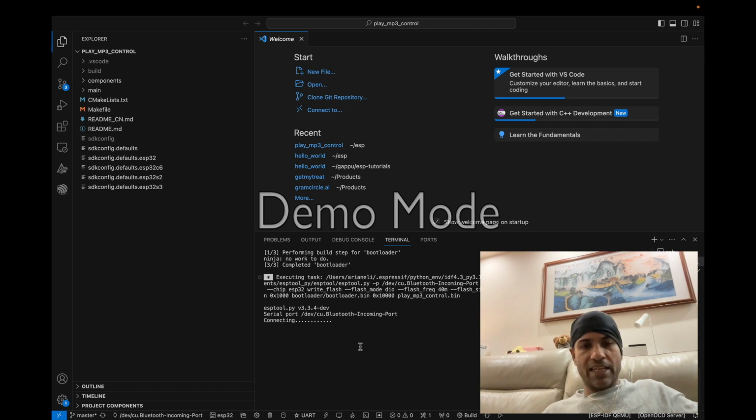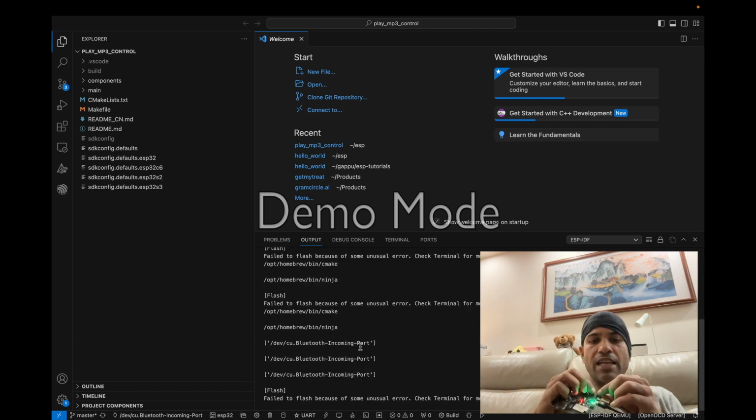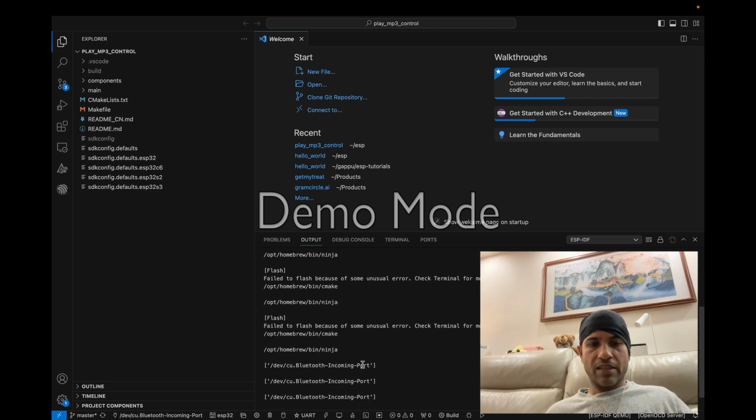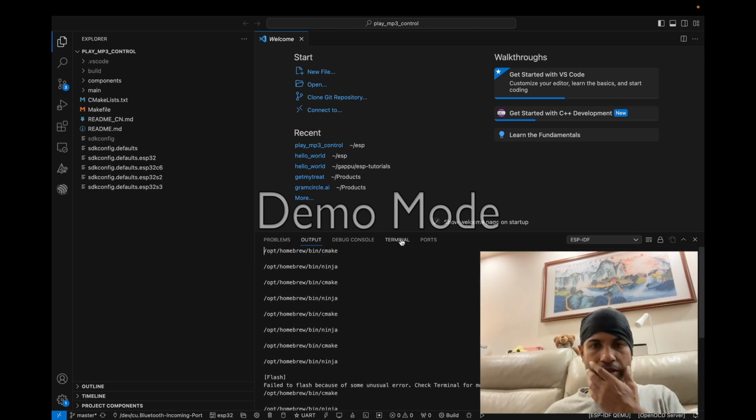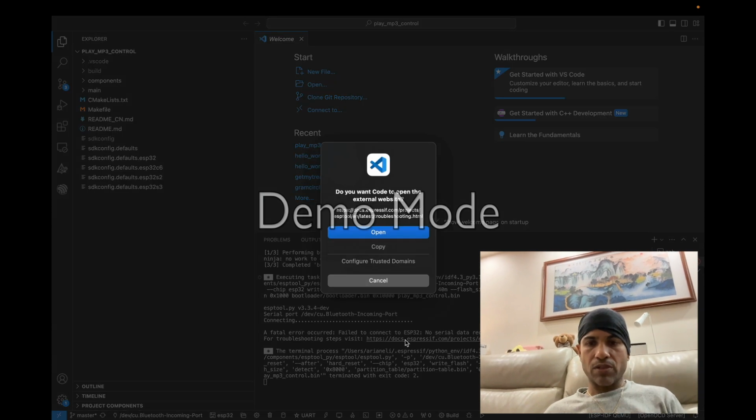Okay, now it's saying connecting, right? And connecting wouldn't happen, so now I have to do the same thing. And then it did, but the flashing failed. Okay, why? Terminal process: connecting, failed to connect to USB. No serial data received. Please visit this page to troubleshoot.